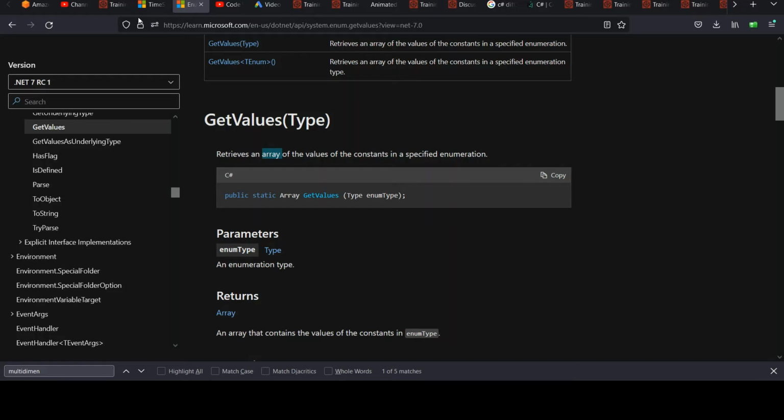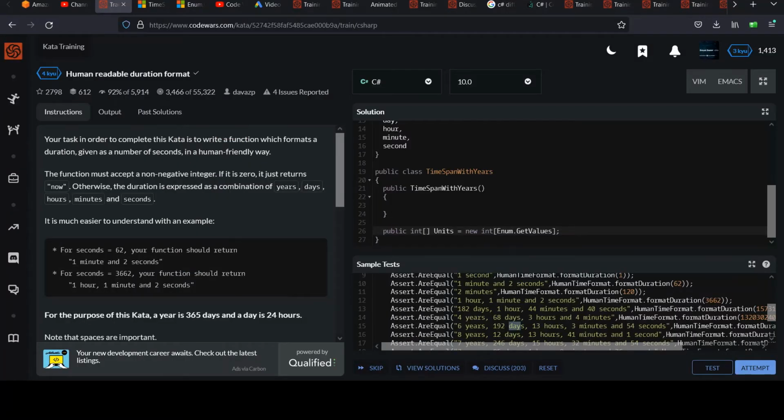So the way you would do this then, we have enum get values, and you have to tell it the enumeration that you're dealing with. So you use typeof and then your enum's name, time units. That way it can get an array loaded with that enum's values. And then finally, once I have that array, remember it returned an array, I should be able to say length. And that should size our units array properly. One integer value for each unit of measure.